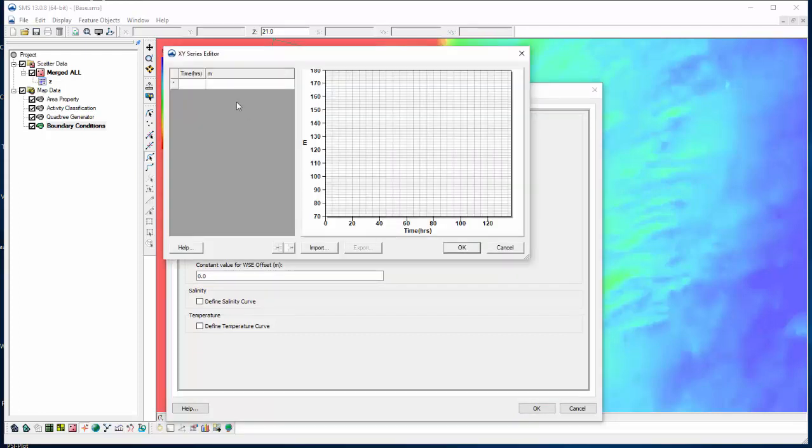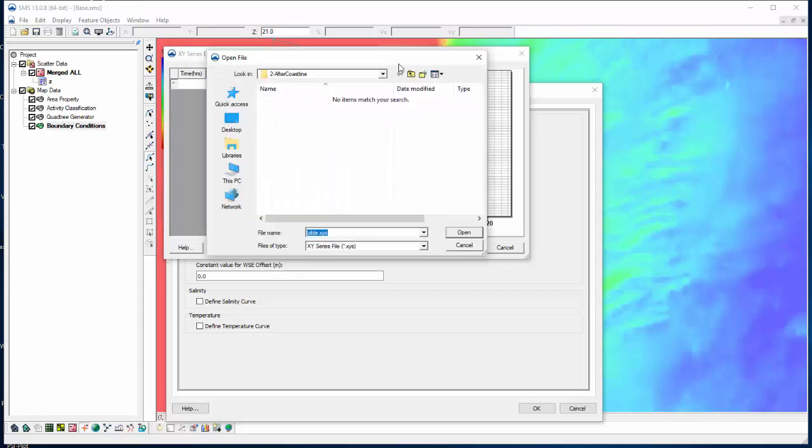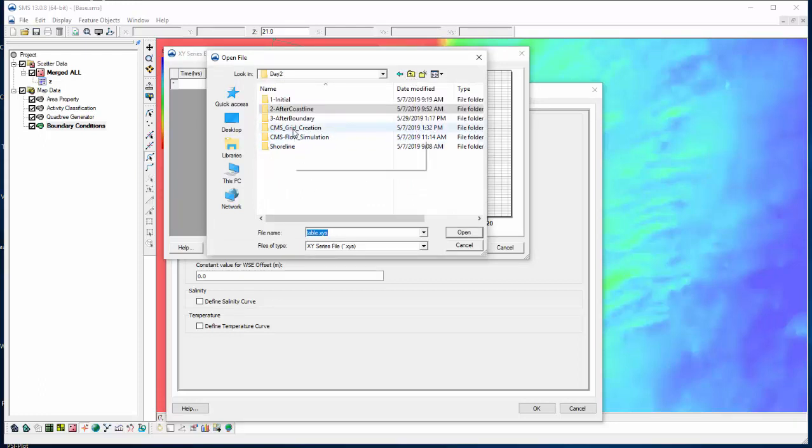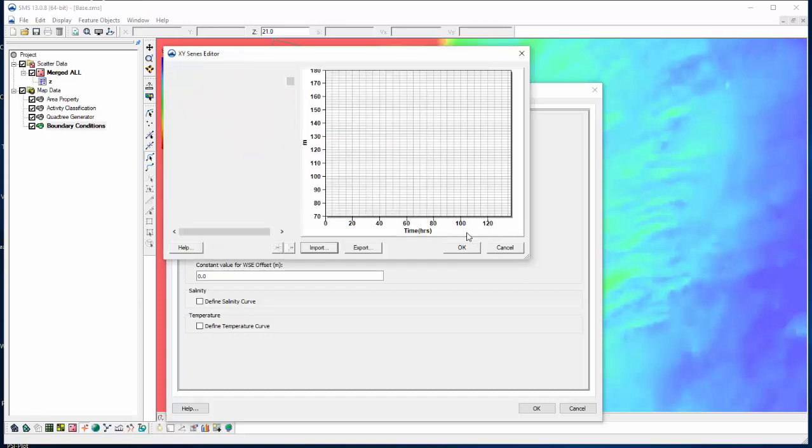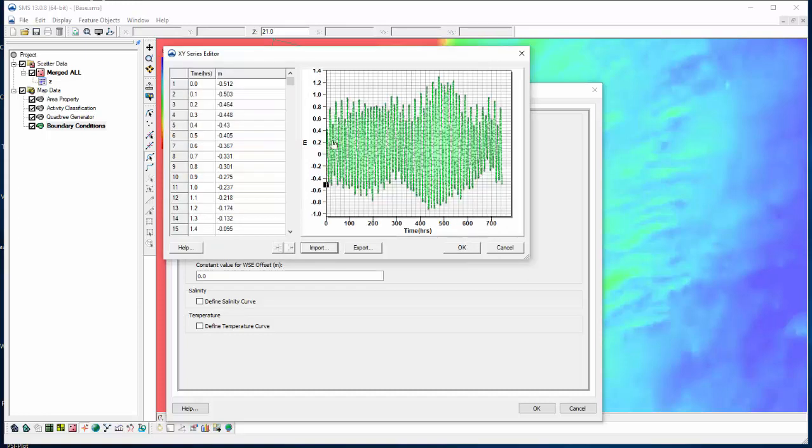And that curve, we can specify values here if we wanted. We could open Excel, cut and paste some values. But I'm going to just import a file that I already have. It's in this grid creation, water level forcing XYZ file. Already has all the data. So here it is. It looks right.